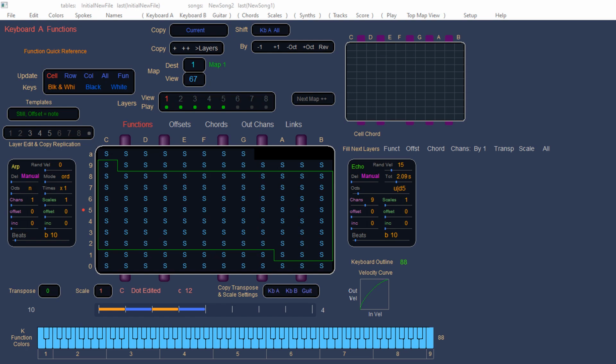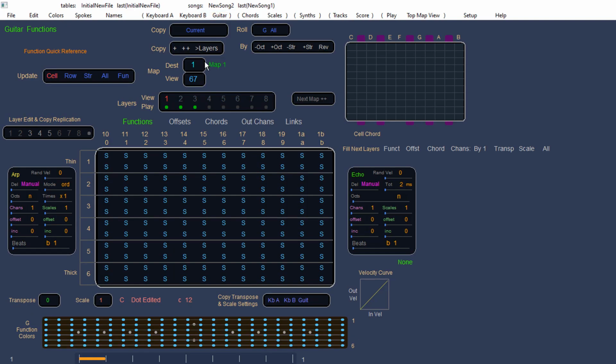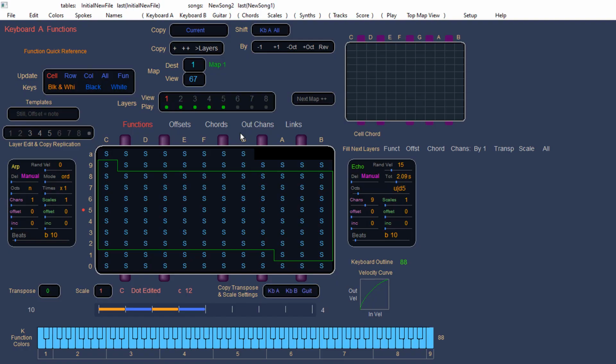Being a large-scale MIDI instrument playing surface mapper, tables are widely used in NoteWeaver. At the heart of NoteWeaver are note decoding functions for each of three instruments: keyboard A, which is shown here, keyboard B here, and a MIDI guitar. These are stored in one of 256 maps called keyboard guitar or KG maps.